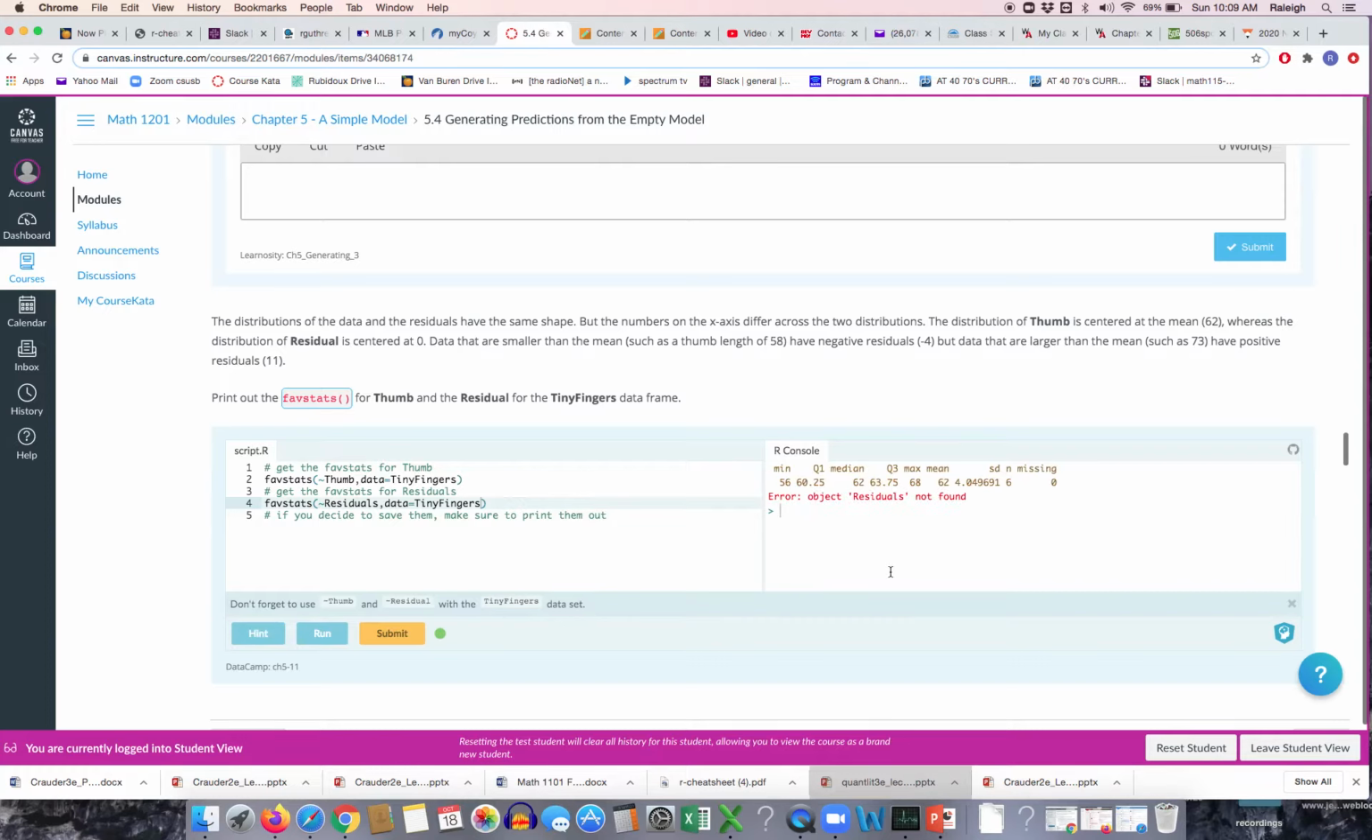And object residual is not found. Okay, why is that? I'm not quite sure. Worked yesterday, famous last words. Data, tiny fingers, anything misspelled? Don't see anything misspelled, so let's submit it. And did you produce the same output as favstats? Well, no, I don't know.